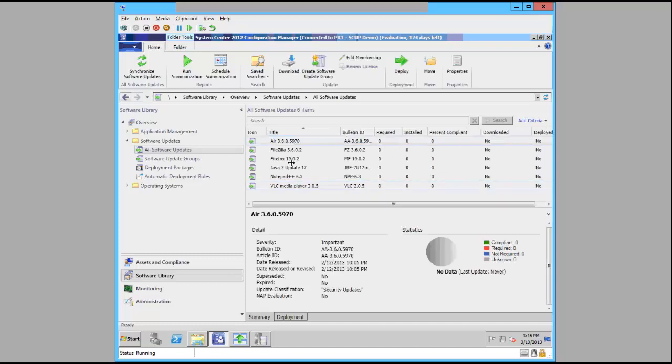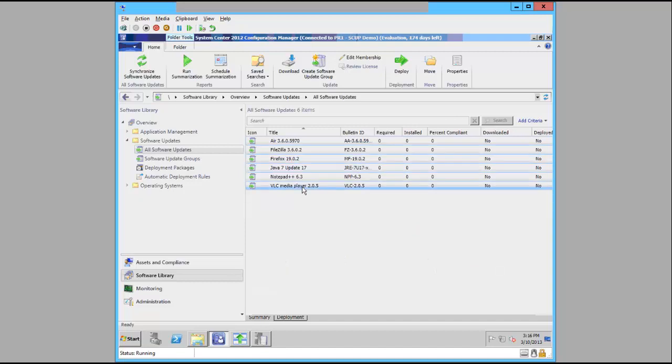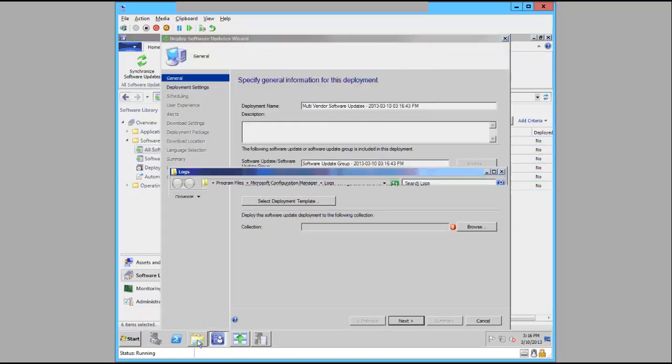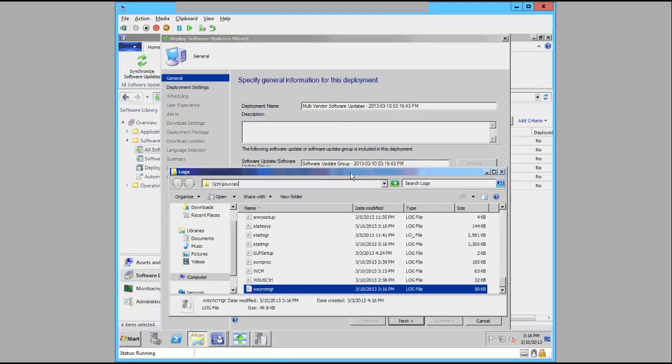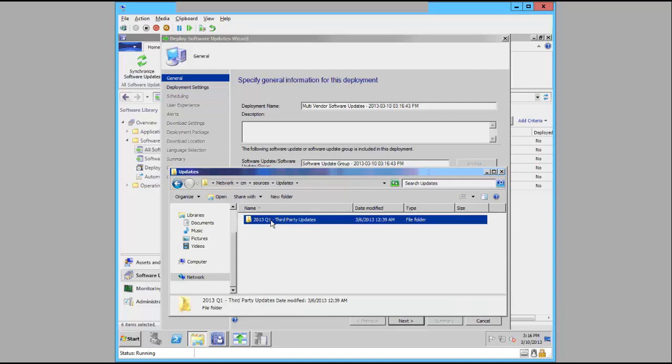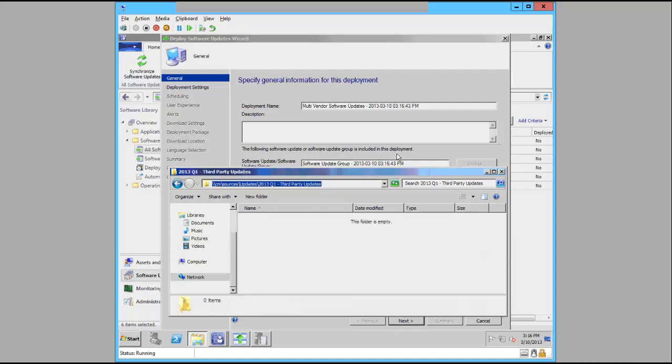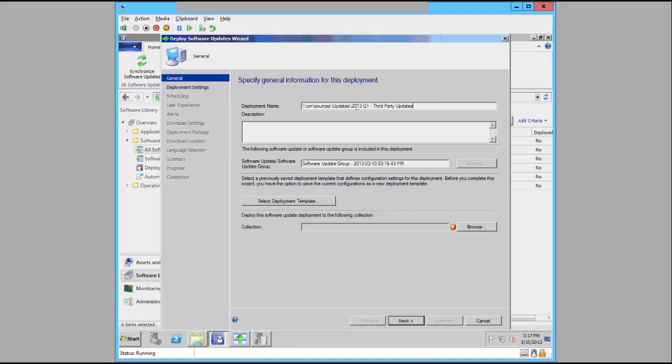I'm going to go ahead and create a deployment. So you would deploy these updates just like any other Microsoft updates you would publish through Configuration Manager. So I'm going to go ahead and click Deploy here. I'm going to download the updates to this share here. I'm going to call the update 2013 Quarter 1 Third-Party Updates, and I'm going to call the software update group the same thing here.